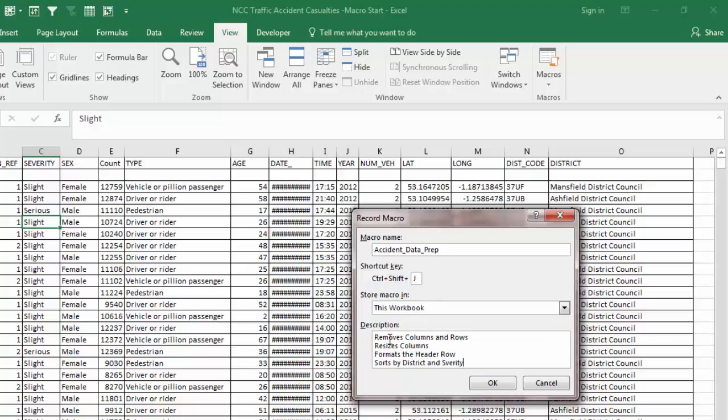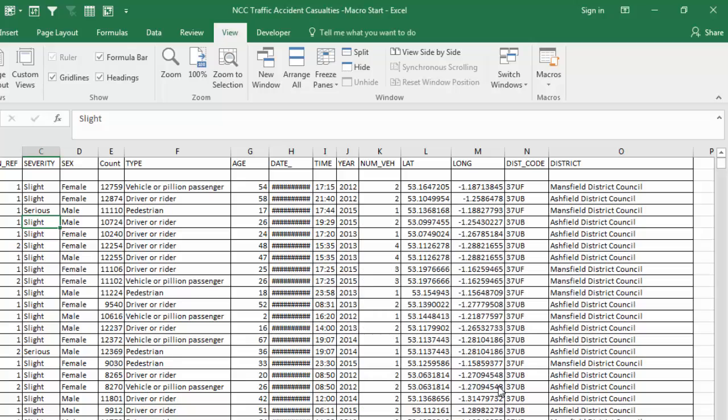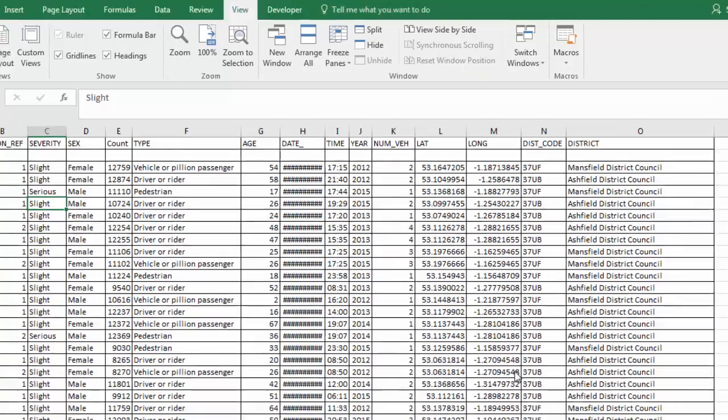So anybody looking into this macro can see what this will actually do. That's it done, all set up. Now once I click the OK button, it will begin recording. So let's click OK. Now from this point, everything I do will be recorded.